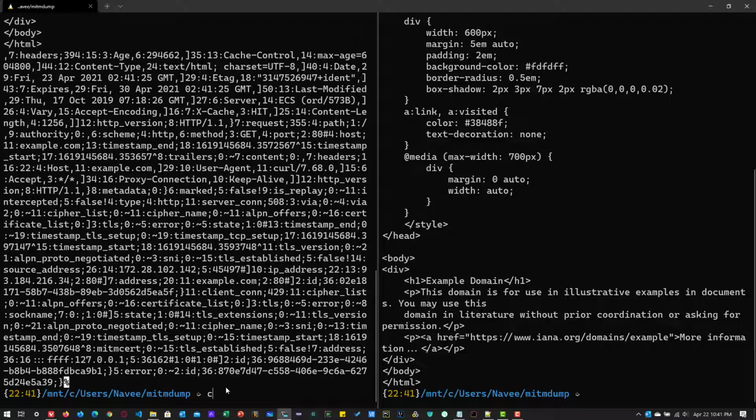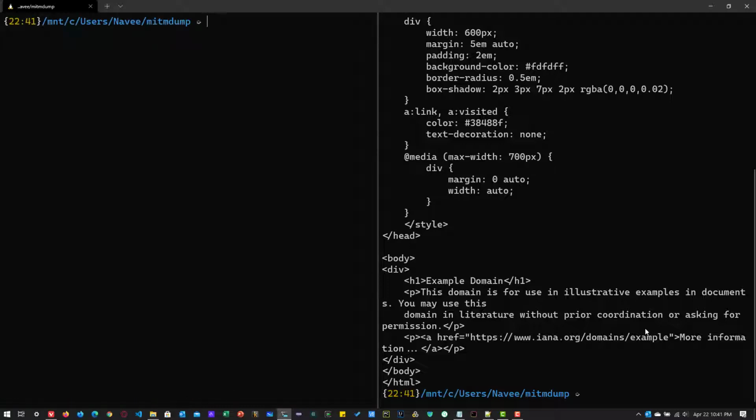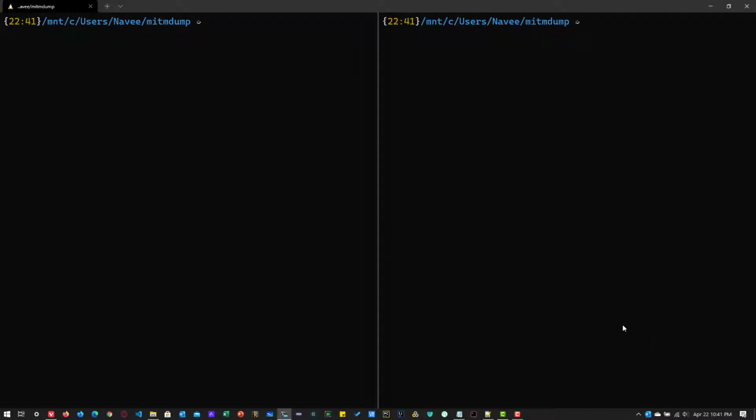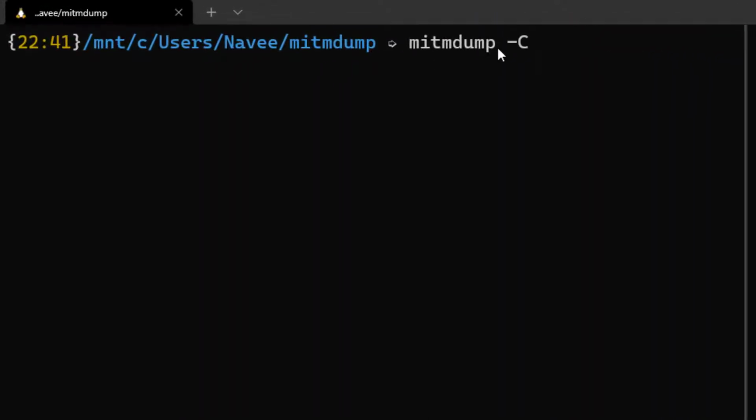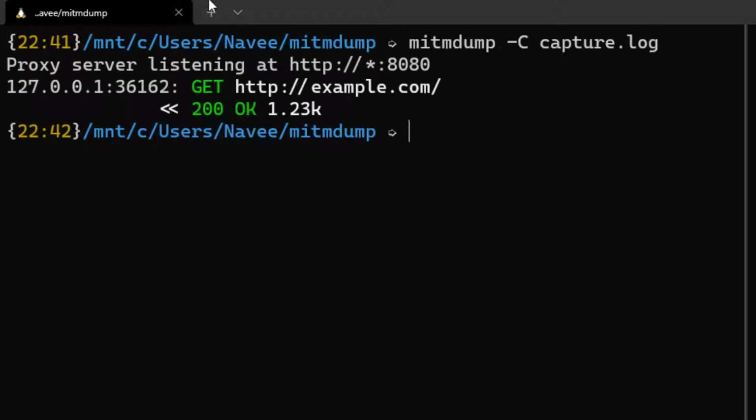For replay, there are two different types of replay. One is client replay and another one is server replay. Now we are going to make use of client replay using -c, and we are going to use the capture.log. If you hit enter, it will just replay the request, and you can see the output. So this is how you replay the information from the log file.